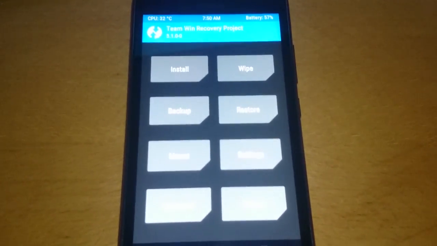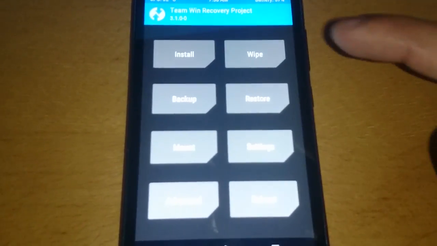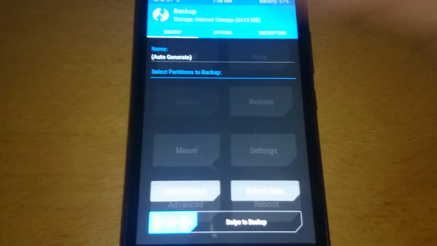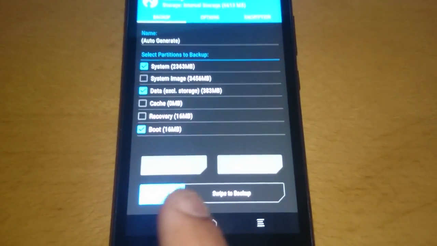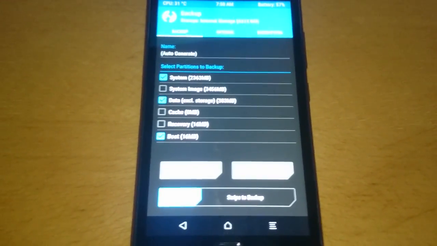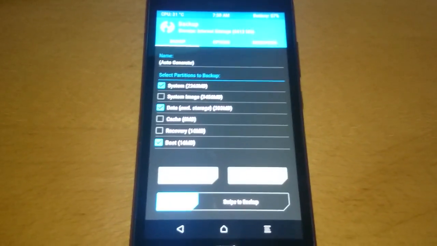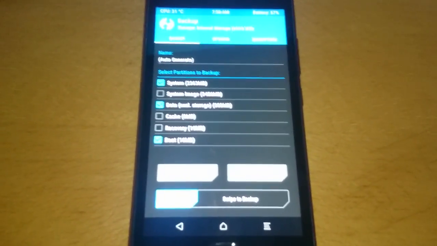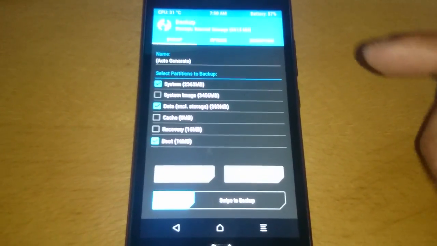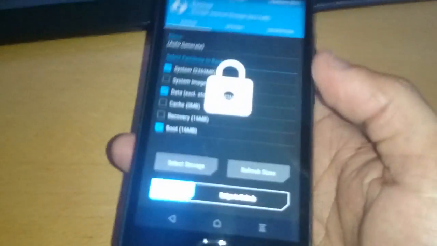Okay, before you actually do the install, I recommend selecting backup and swiping to do a backup of your current setup on your phone. Just back everything up, just in case anything does go wrong, you can always go back into the recovery mode and restore the phone back to how it was. I just highly recommend doing that.